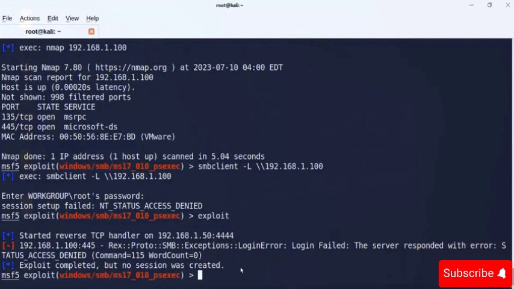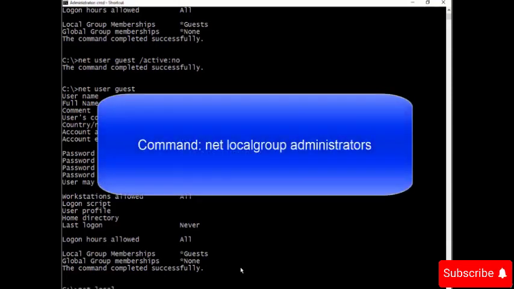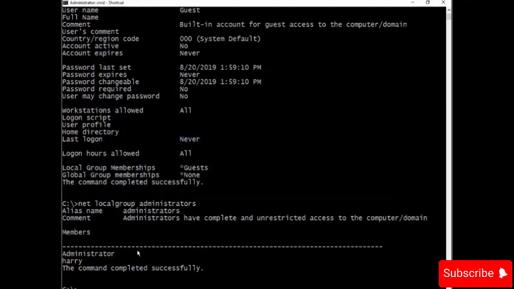Now let me switch back to Windows Server. Now we will view the administrative accounts on the system. So we will use net localgroup, then the name of the group, which is administrators. You can see the administrators group has 2 accounts. One is administrator, which is the default one, and another is Harry. Now this is suspicious because we have not created the Harry user.